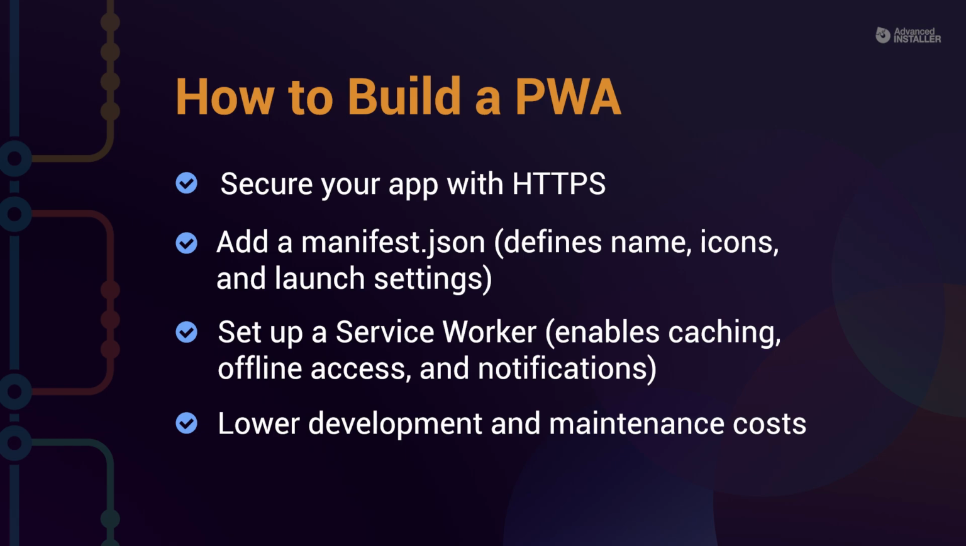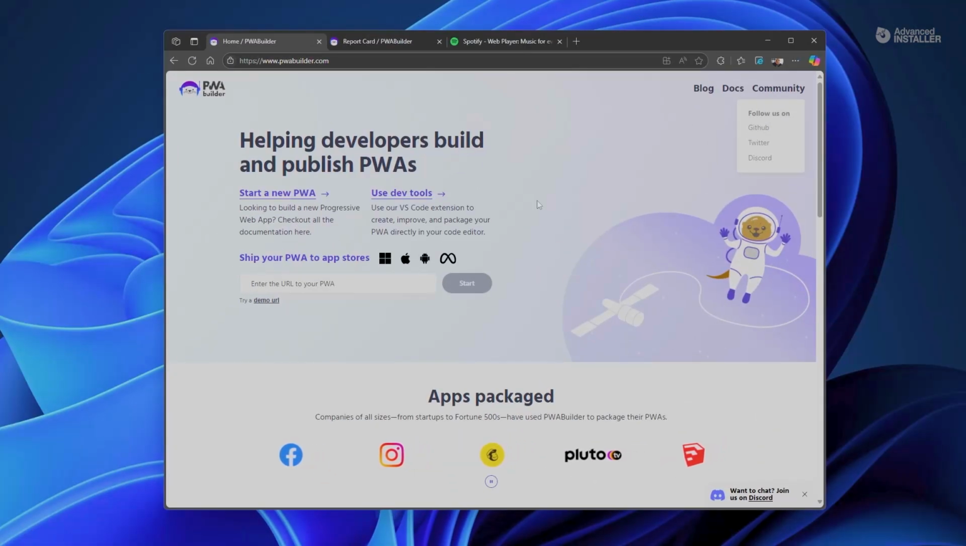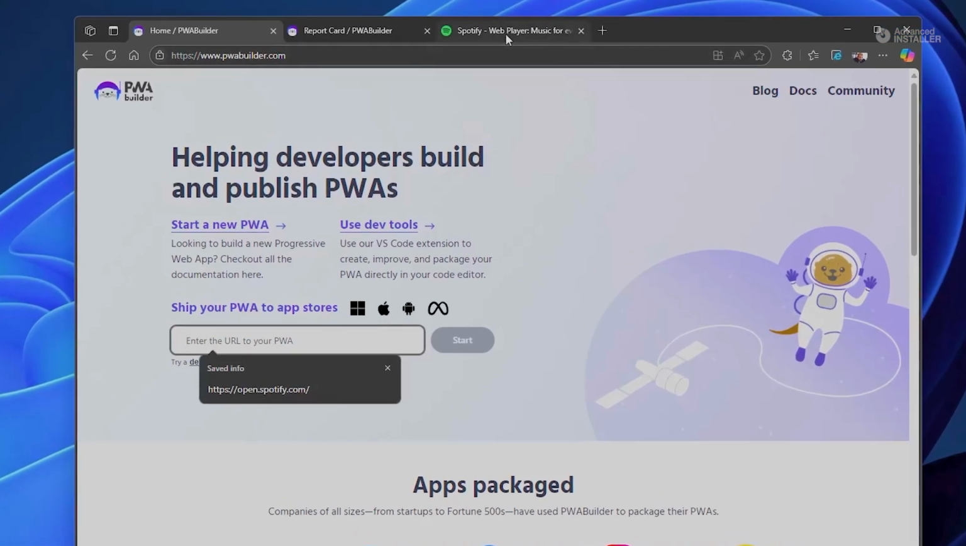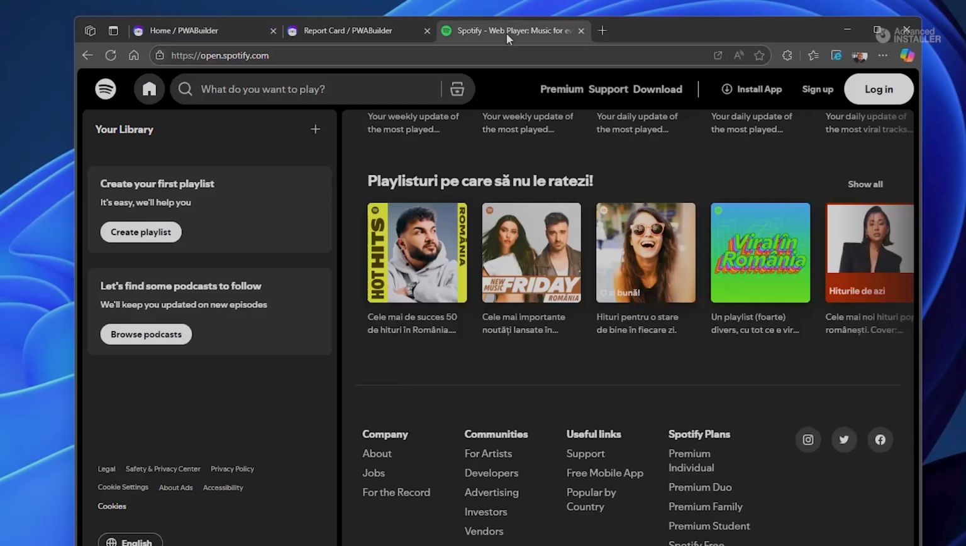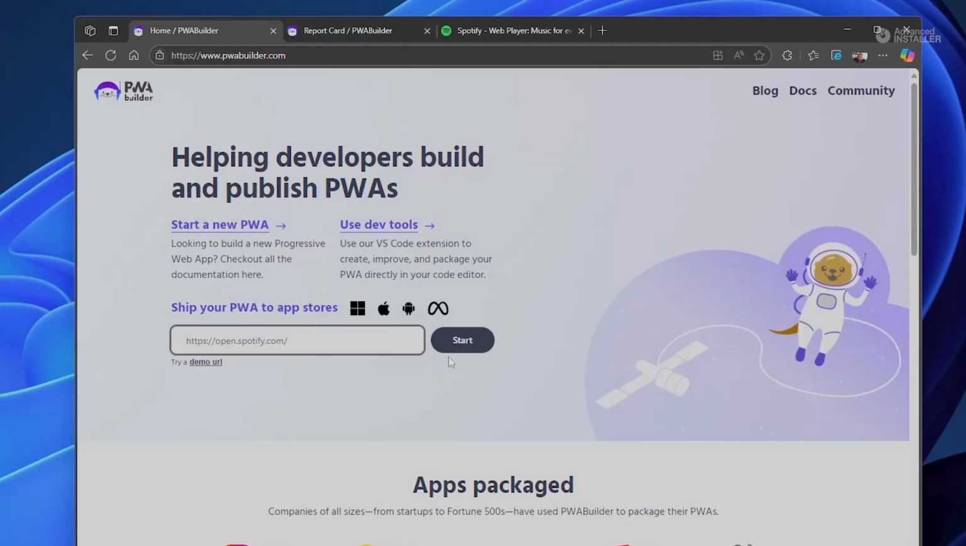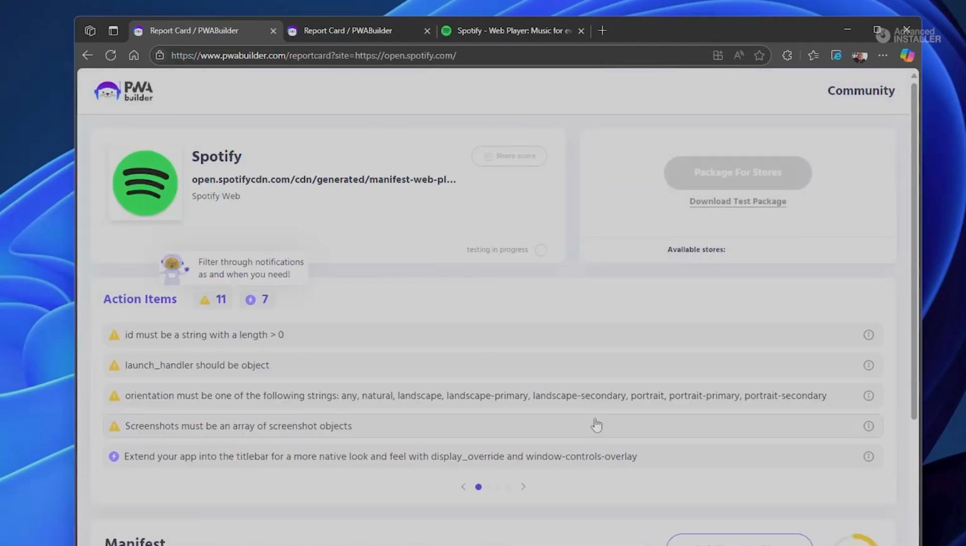But for the purposes of this video, probably the easiest way to create a PWA is to go to Microsoft PWA Builder, and let's open it up here. As you can see, this is the website pwabuilder.com. If you don't want to get more into it, all you need to do is just type the URL of your PWA. For example, as I mentioned, Spotify already offers this. So if we go to Spotify and just copy paste the link here in our PWA Builder and click Start, this will take a while.